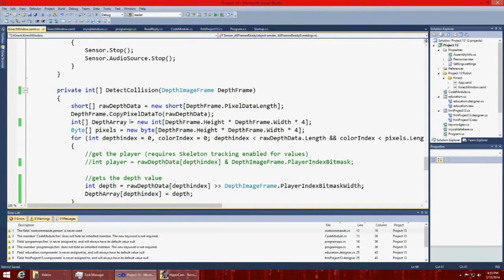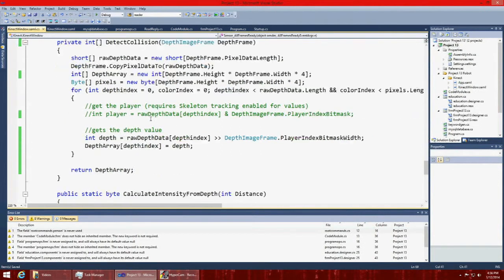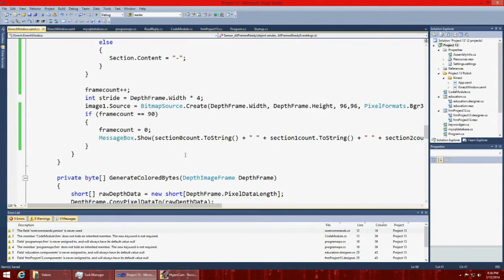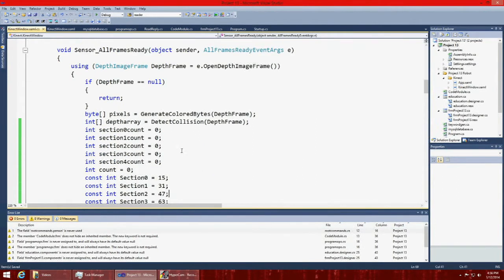Basically it's assigning the depth array with the depth frame height times the depth frame width times 4, and this is the exact same thing as the pixels, so we're getting a depth value for each pixel on the depth frame. For each depth, you can see here we do the bit shifting, and then we assign the depth into the depth array using the depth index, and the depth index increases for every pixel that we use. So back up to the top here, we've done that, so we now have a depth array full of ints indicating the depth of each pixel.